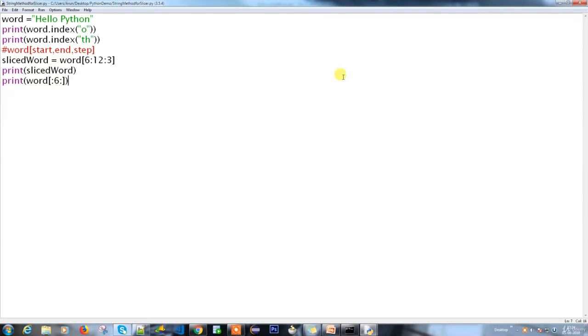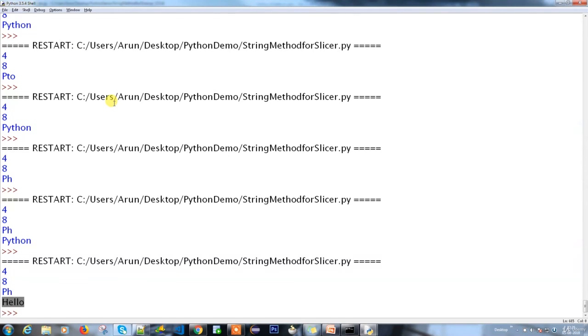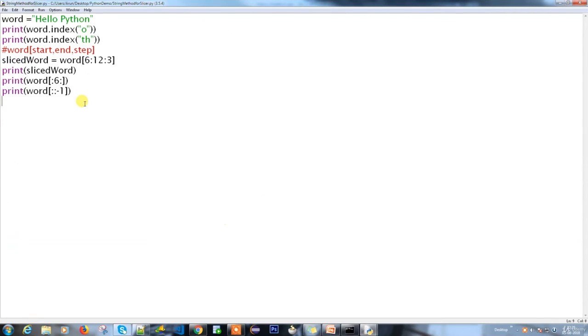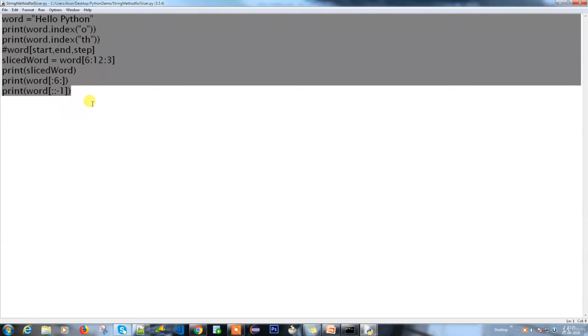There are some other scenarios, like reversing the data. What you can do is simply print word, and I don't want any start character, I don't want any end, and for the step, instead of some value, give -1. It will actually reverse the data. Just save it and run it. See, it reversed everything.